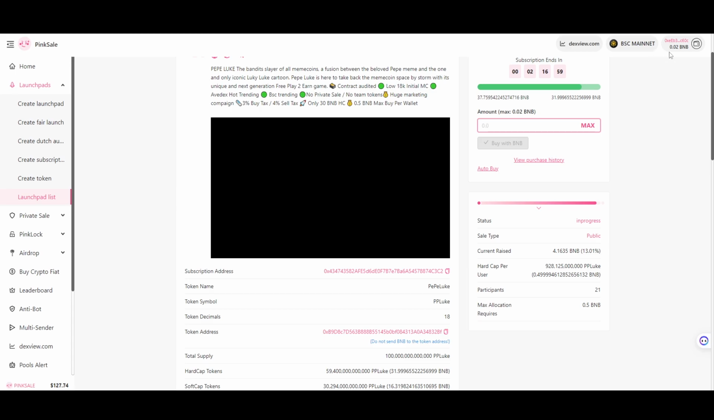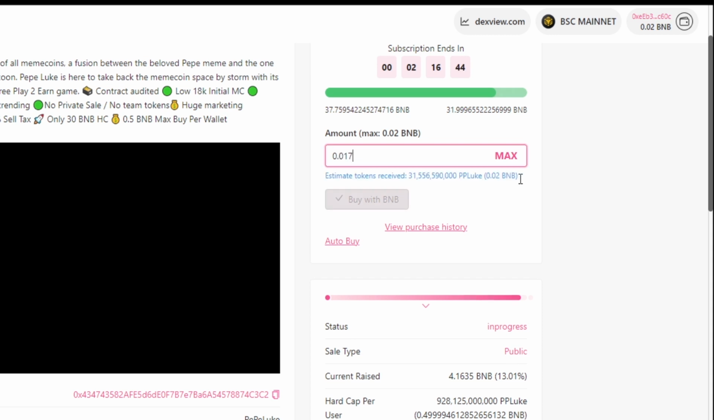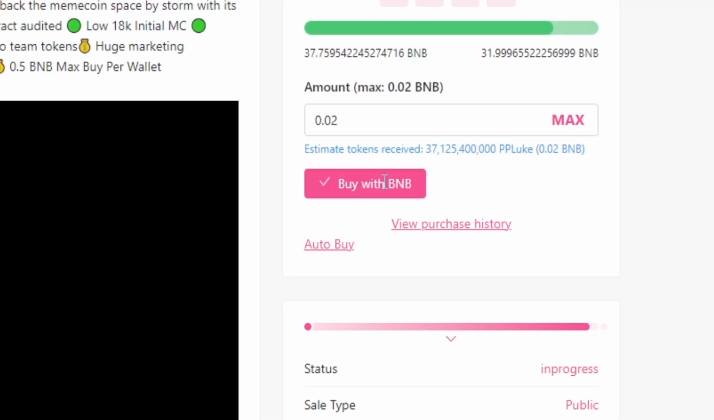So I have say 0.02 BNB here in my wallet, and they said 0.02 BNB is the maximum buy. So I'll just enter my 0.02 BNB the way it is in my wallet. That's what I have there. All right, okay, so I hit buy now.